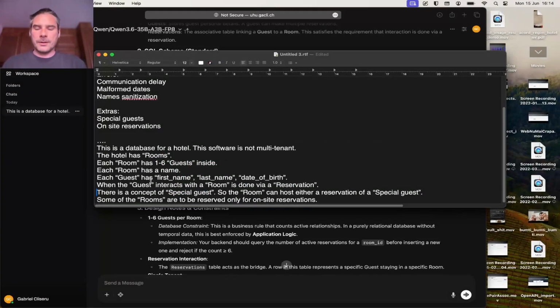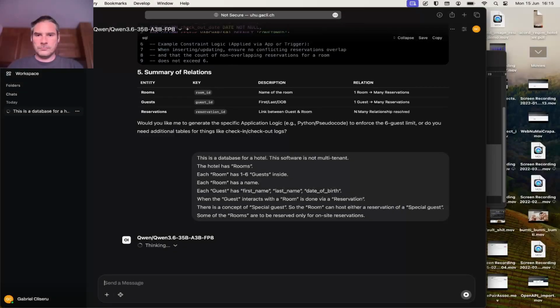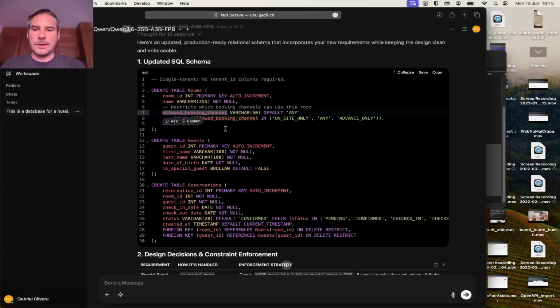We have described it in plain English. A special guest can be associated with a room, but it is not necessarily forced to be handled as a reservation. It should not be synchronized with the outside systems. And some of the rooms can be reserved only for hotel reservation. It has introduced something called allowed booking channel, which can be on-site, any, and advance only. This name we don't like, we will rename it.